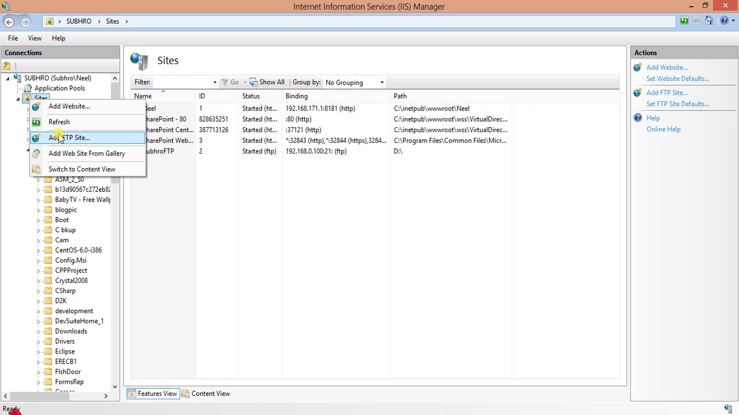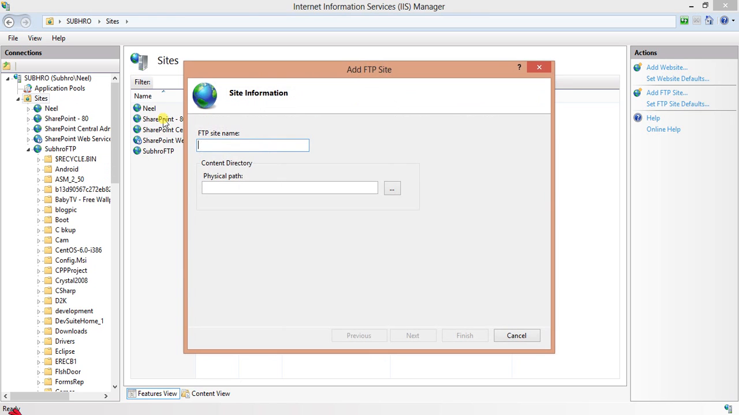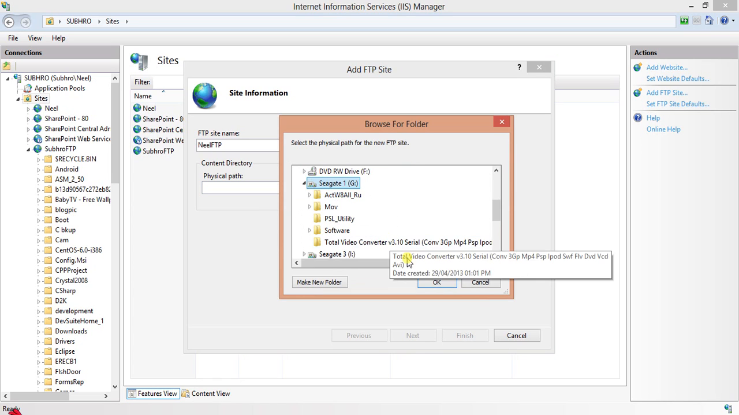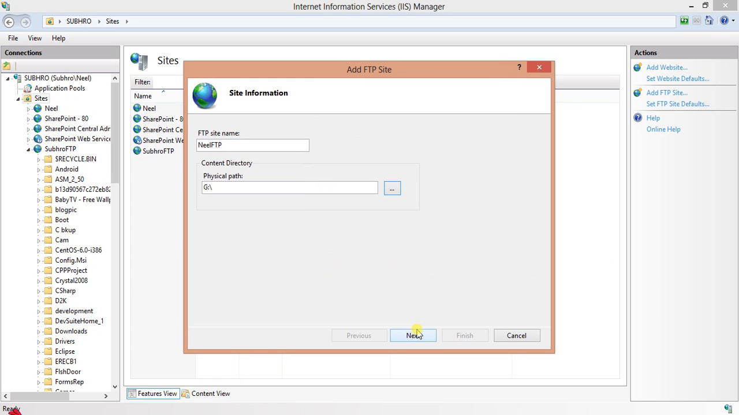As the FTP site is already created, first again let me show you how to do that. First you give an FTP name. I am giving the name FTP. What will be the physical path? I just select, say, G. This is my physical path. That means this is the FTP root. Whenever we log in to FTP, we will be logging into this root. Just click on next.